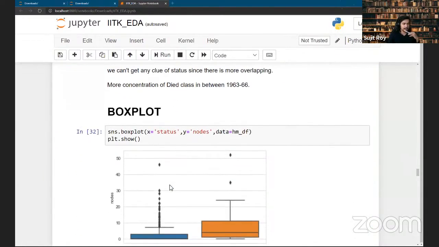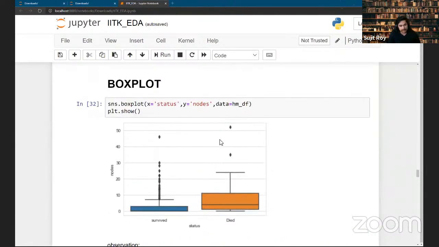Now this is another important point that we will be covering, which is the box plot. Just a second, I'll give you 2 minutes to implement everything.